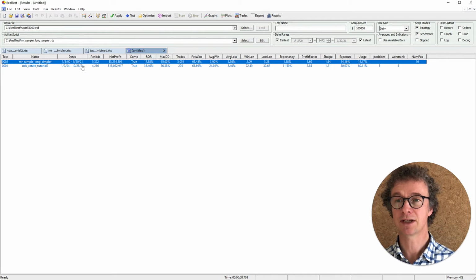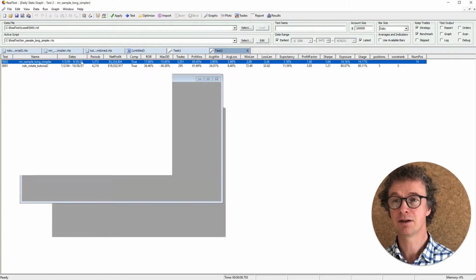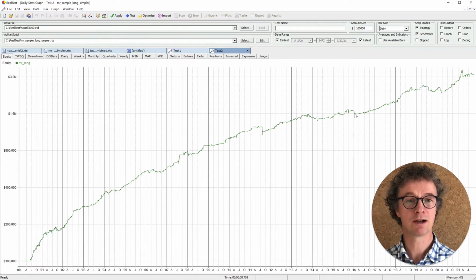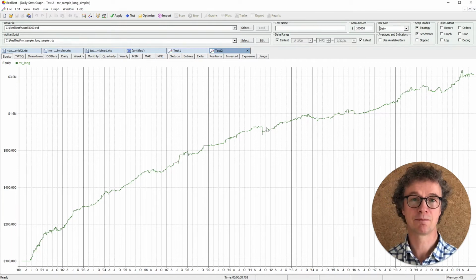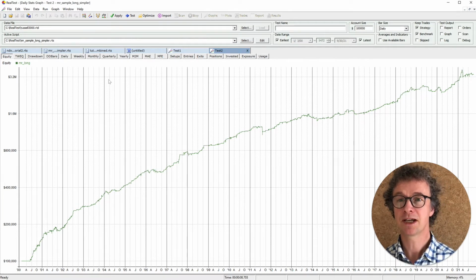So if we take a look at NDX rotate, we found there were big periods, here we've got a year and a half where it just doesn't trade at all. And if we take a look at the mean reversion system, we can see that it starts off really well after 2000, but there's quite a long period here where it really doesn't do very much at all. And those periods are in different times for the two strategies. So this is a perfect example of where we might want to combine strategies together. And we're going to take a look at how to do that right now.